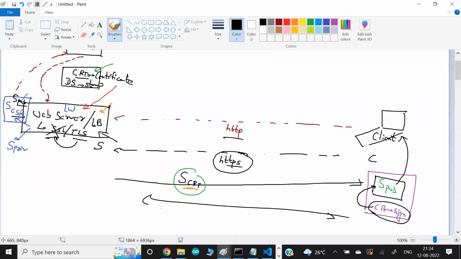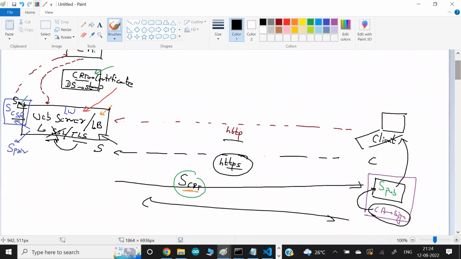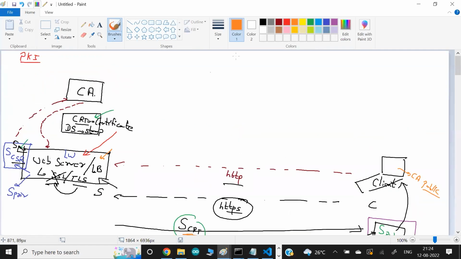Okay, the only challenge in this process is how the client can verify the CA signature. Because to verify the CA signature, the client needs the CA public key, and this CA maybe belongs to my own company. It is not a famous CA or trustworthy CA. I am the expert company, I might create my own personal CA and sign my own certificate.